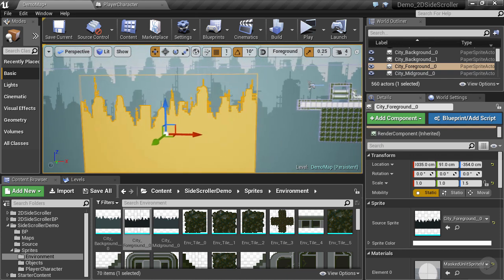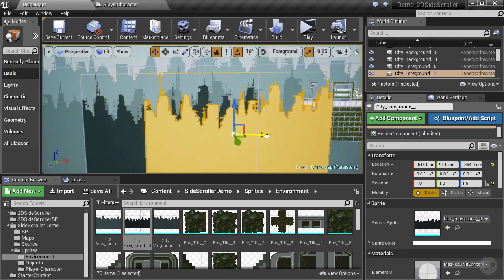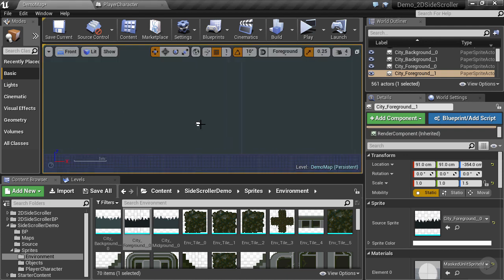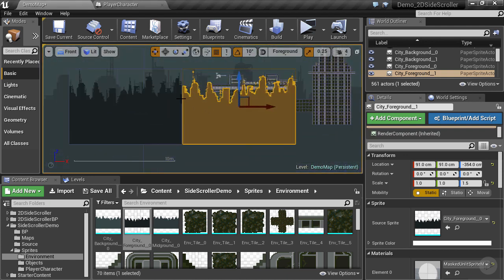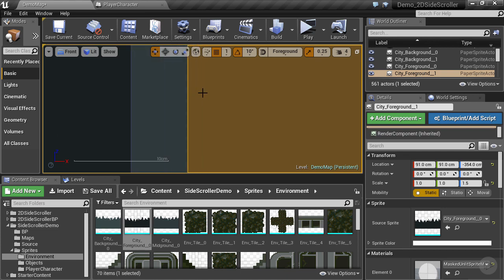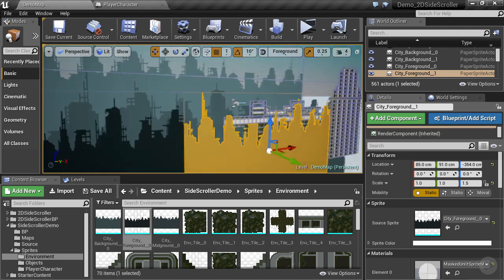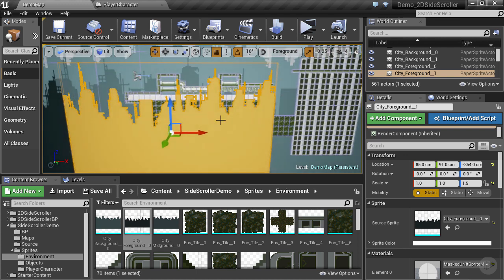Actually, okay, we'll start this one way over here. And the next one will tile, so I'll drag it this way. And I'll go to front view again. In front view, I can see that these are not quite aligned. So I'll use the arrow keys and just nudge them back together. If we look in perspective, we can see there's many levels of depth here.